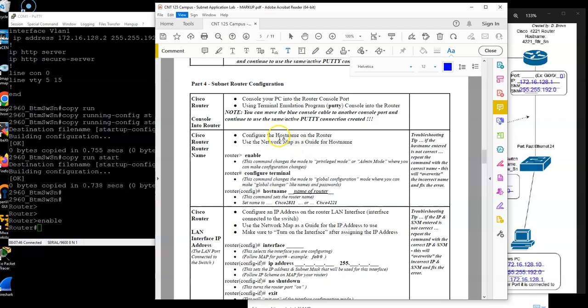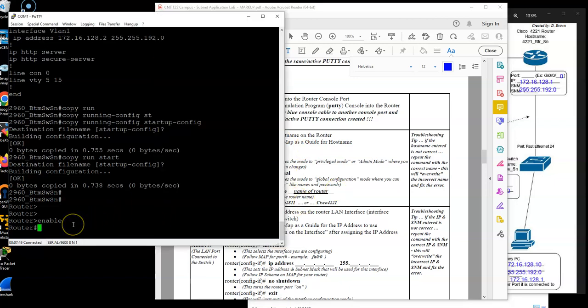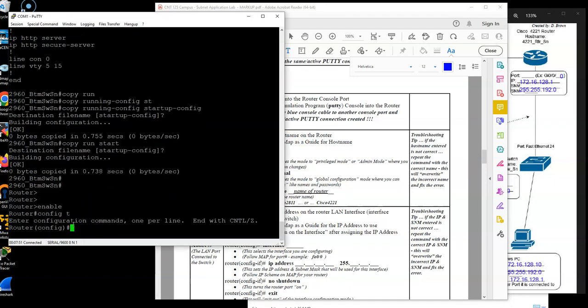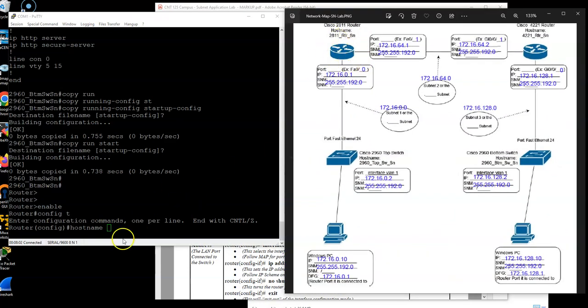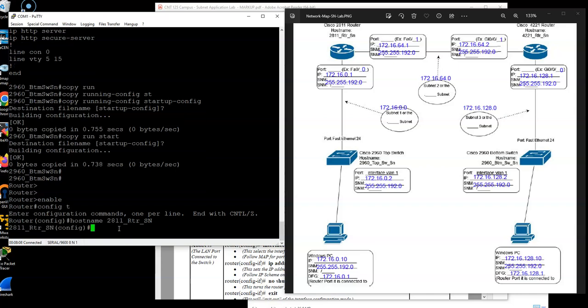The first piece is going to look very similar. Let's give it a name. So we'll do config T, configure terminal, and we'll give it a name, hostname. And this one, I plugged into the 2011 router. I'm doing this one over here on the left first. So I will call it 2011 RTR Subnet. Okay, that way I know it's the 2011 router.